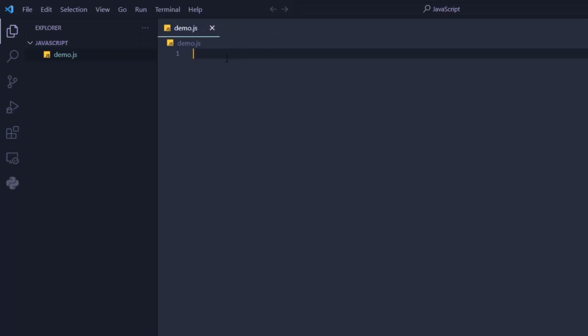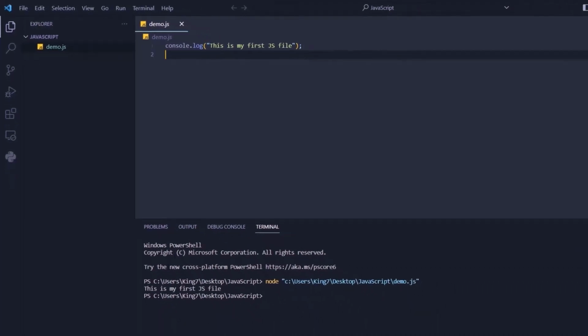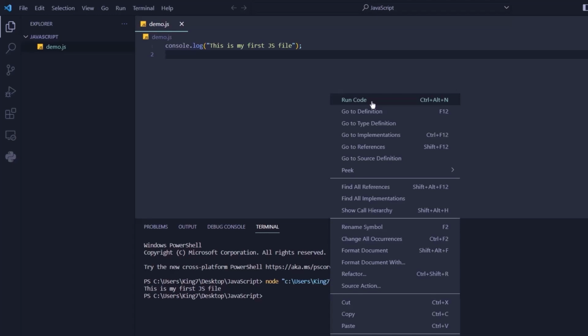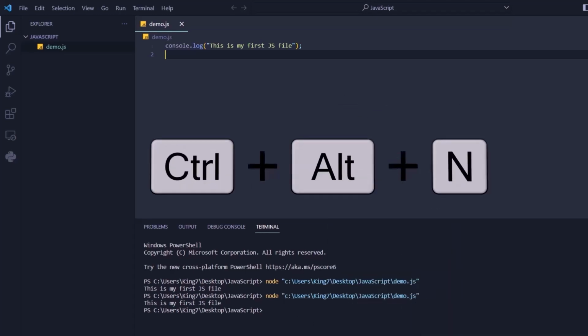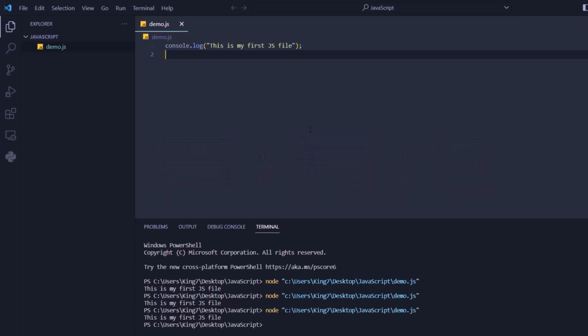Now inside here, we can write our code, something like console.log, and we can say "this is my first JavaScript file". After that, we are going to learn how to execute this program using Code Runner. If you want to run this file within VS Code, simply click on this little play icon and the output will be displayed within this terminal. Another way is by right clicking inside the text file and clicking on Run Code. And the third way is by using the shortcut Ctrl, Alt and N. So that is how you can run your JavaScript code snippet right inside VS Code.